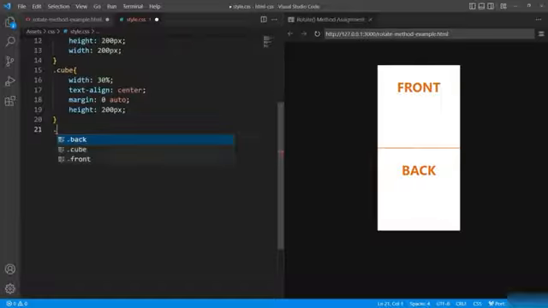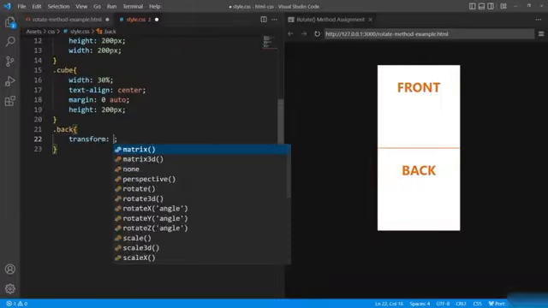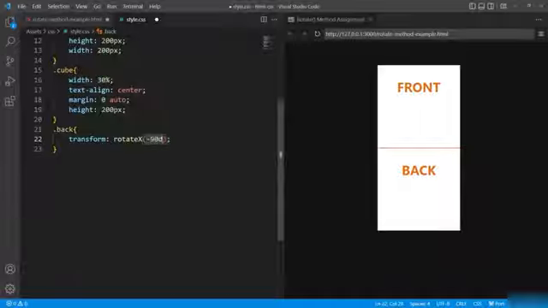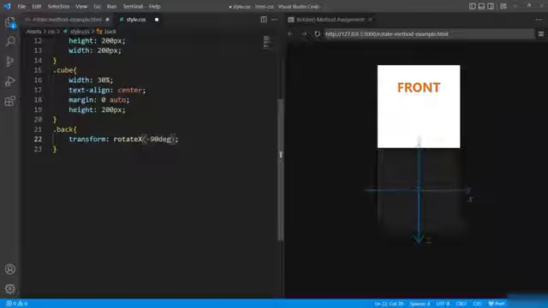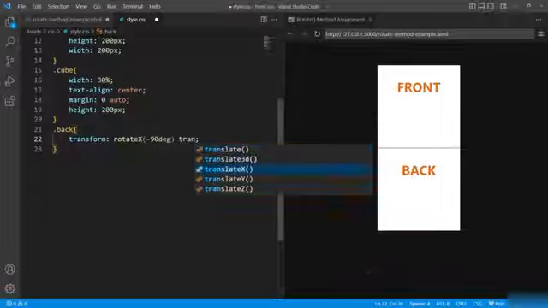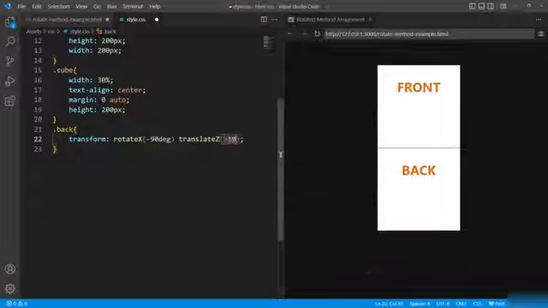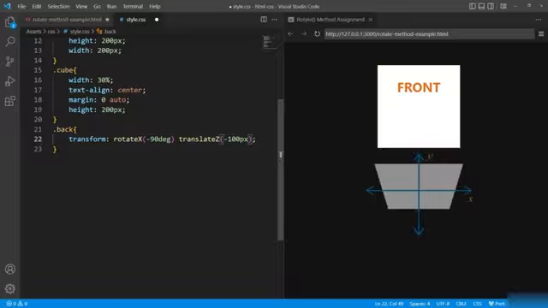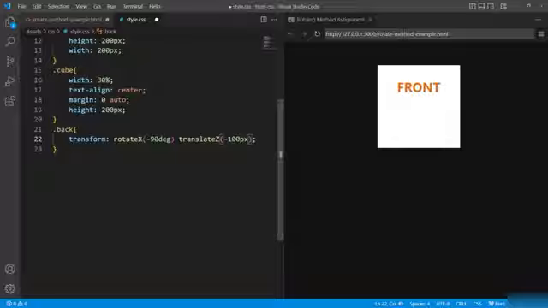Now we want this back division at the back side of the front division. So for that I will rotate the back division on the x-axis in negative 90 degrees. And this sends the back division to the back side of the front division. I'll also translate the division to z-axis about negative 100 pixels to make it come upwards on the z-axis. Otherwise, it will keep appearing below the front division, which we do not want.